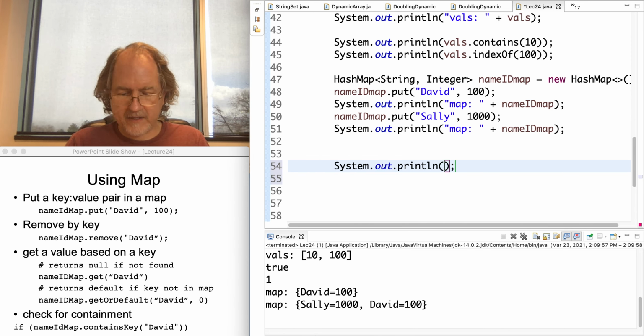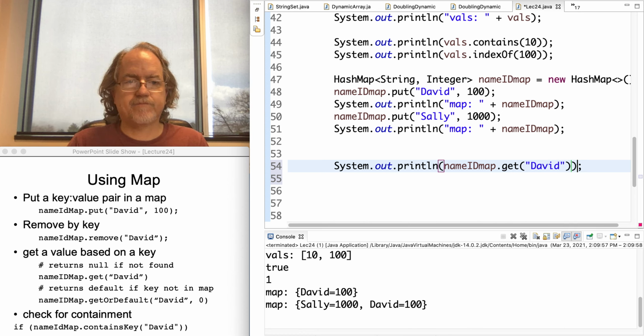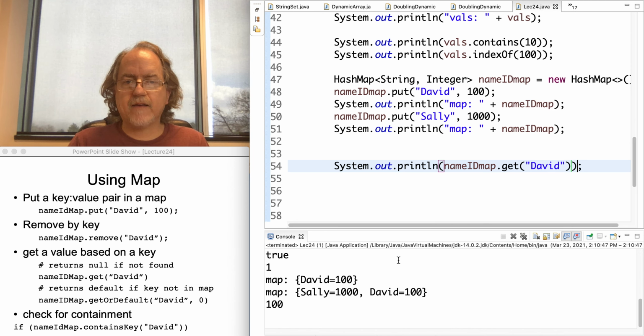I'm going to use my name ID map and get the value associated with a key. So sometimes you want to look up the value associated with something. So David is 100. I'm going to remove. I can remove pairs. I can remove a key value pair based on a key. So if I remove David, it actually removes the David and the 100, right? Because they're both associated with each other.